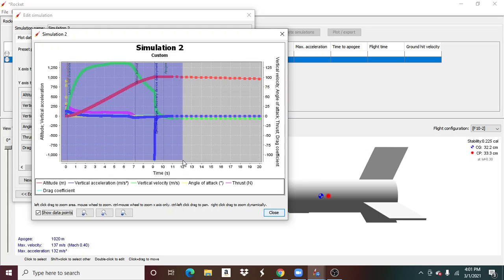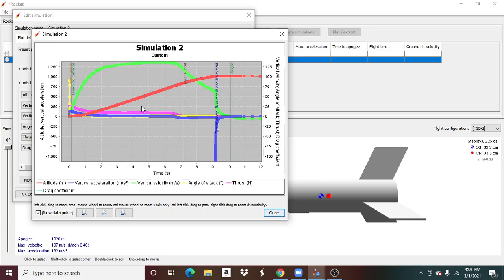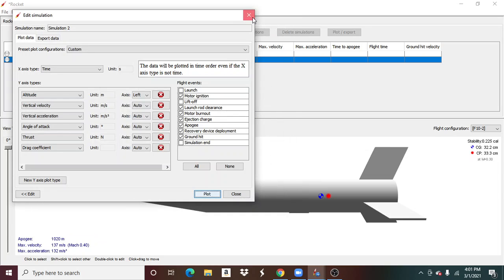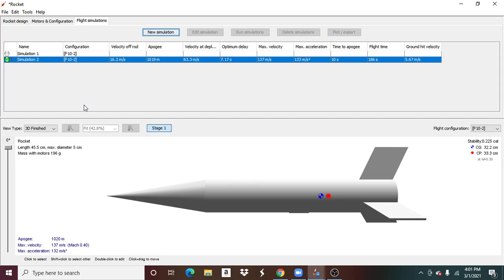I think that's motor ignition, launch. You see the ejection charge, recovery device deployed, aka the parachute. Motor burnout is when the motor runs out of fuel, but that's way too close. I purposely set this to 2 to show this warning sign. This green dot means all the simulations are up to date, but we can click the warning sign.